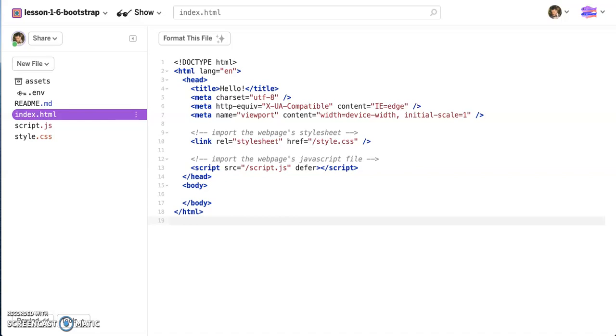So, for this lesson, we are going to move on to making professional grade websites using something called a library. A library in programming speak is basically code that's been pre-written for you. The library that we're going to be using for this lesson is called Bootstrap.